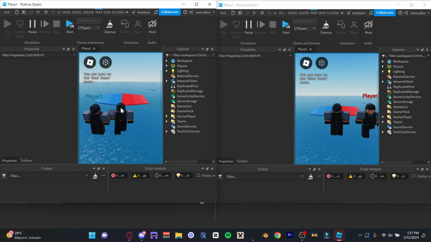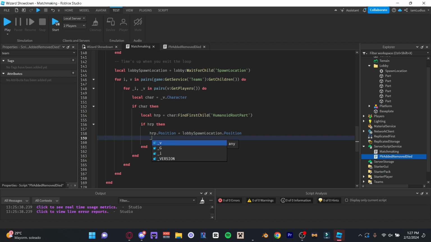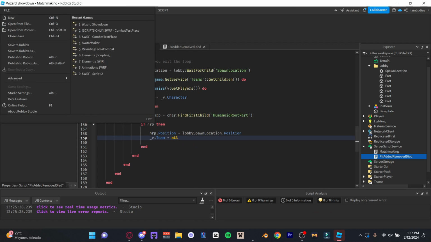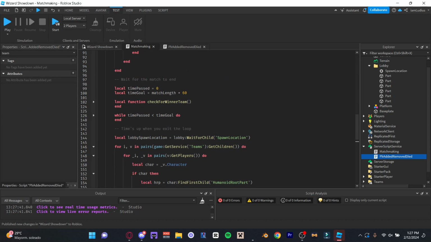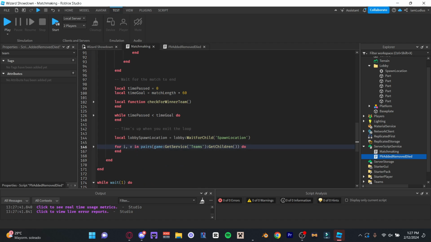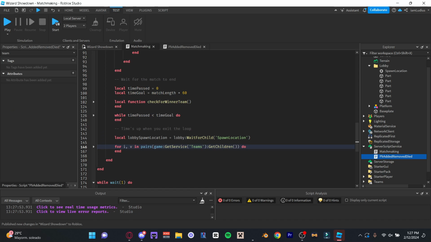Okay, it teleported us back to the lobby, but it didn't reset our teams. What we're gonna do is, after it teleports it, we're gonna go v.team equals nil, and that's just going to remove the teams from the players it teleported. And we also have the condition here that checks for the amount of players that are in the match. We're gonna test that right now. We're gonna check if one team's amount of members is equal to 0, if it actually ends the match or not.